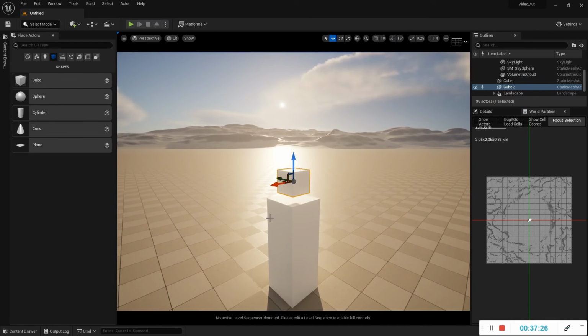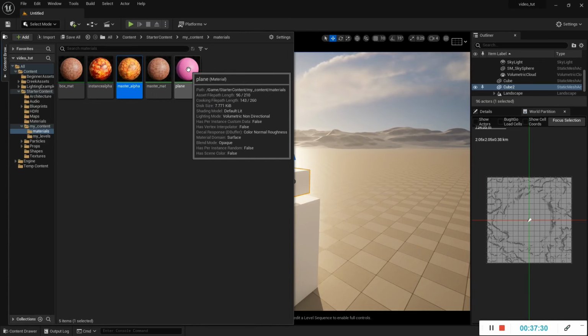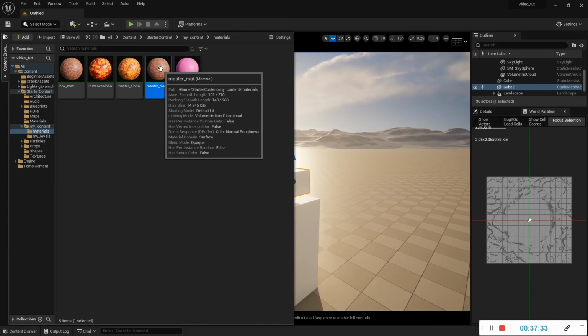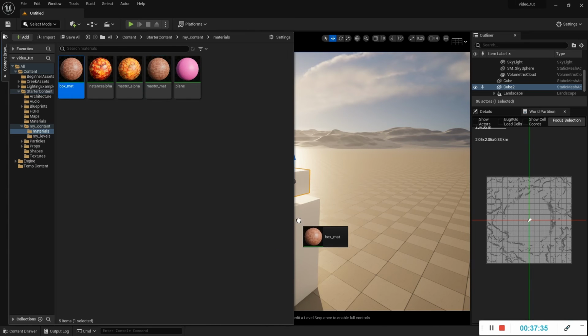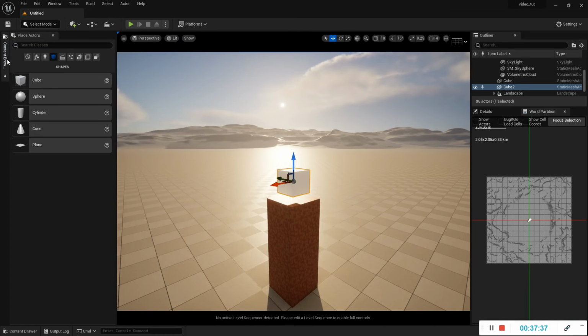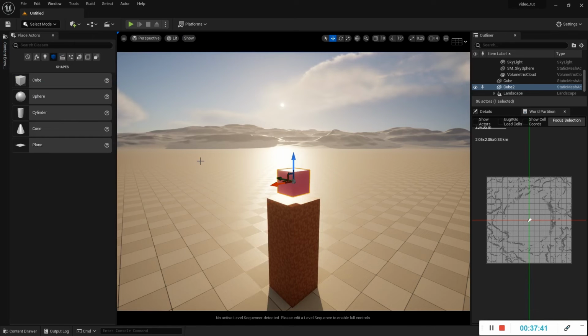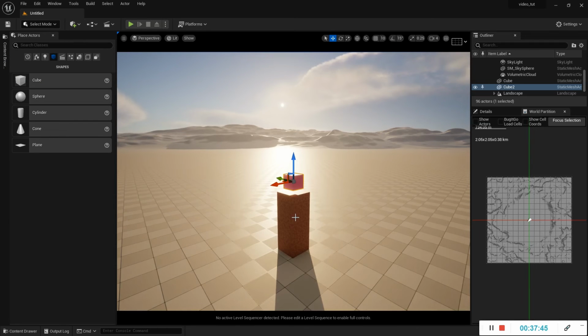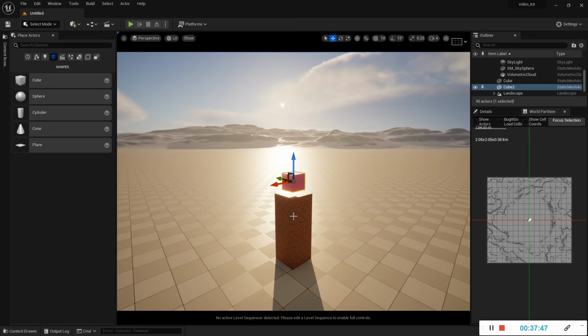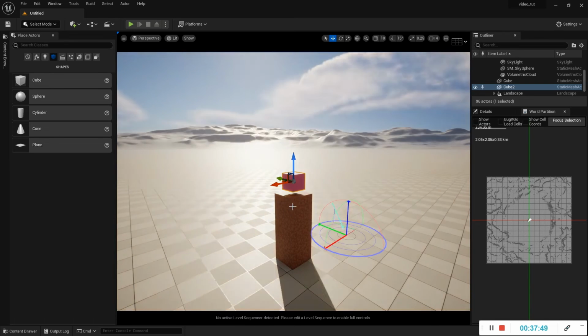So right now we have two cubes. I'm just applying already created material. So this box material and this pink color I'm going to apply over here. And press Ctrl L for changing the direction of your light.